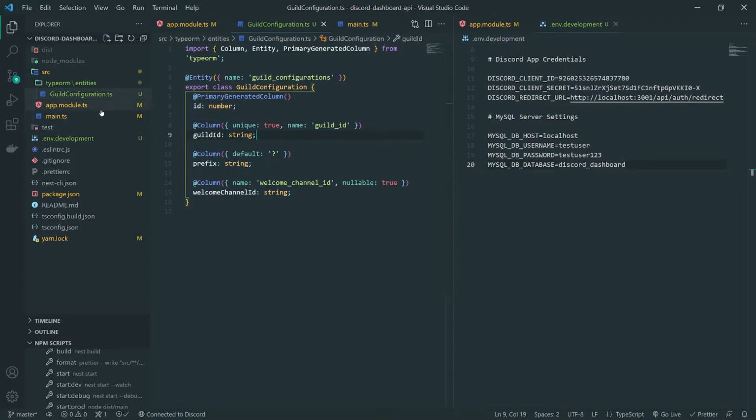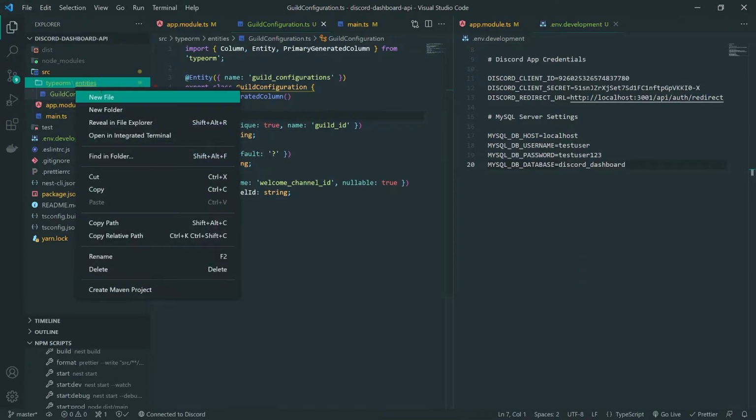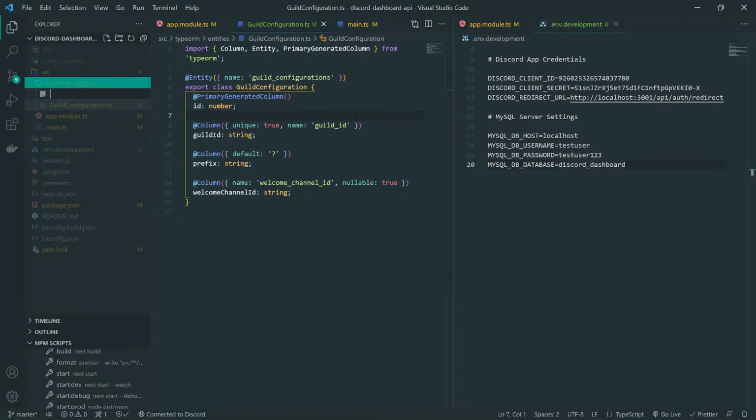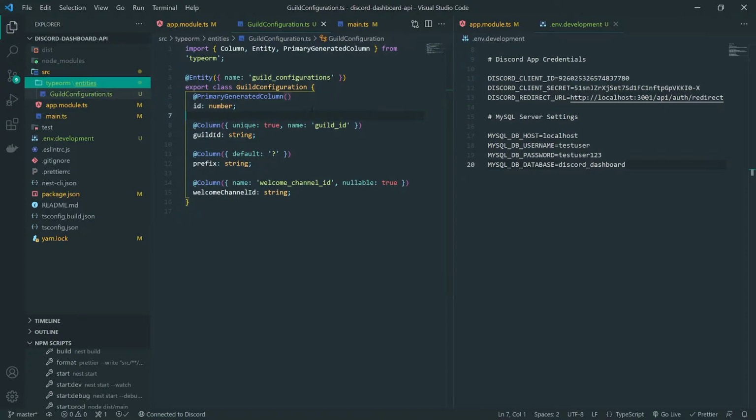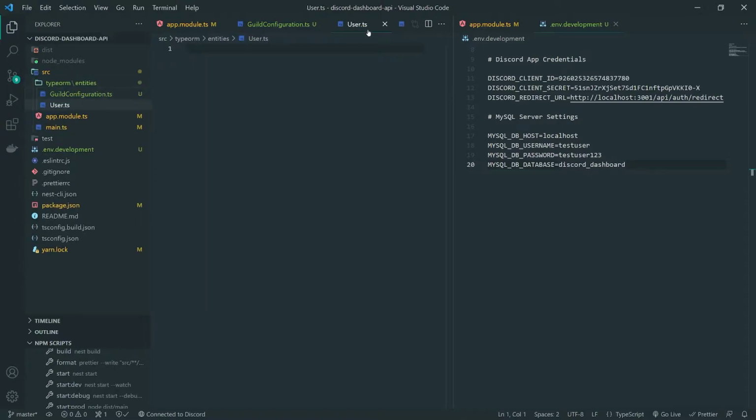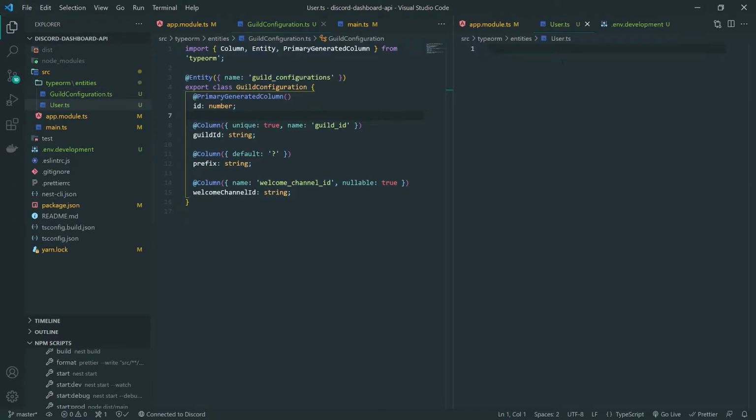Okay. So now that we've done that, what we need to do next is create another entity for the session. But before we create one for the session, we're going to create one for the user. This user entity is only going to be connected with this API, the Nest.js application. It's not going to have anything to do with the Discord bot at all. So we'll go ahead and create that.